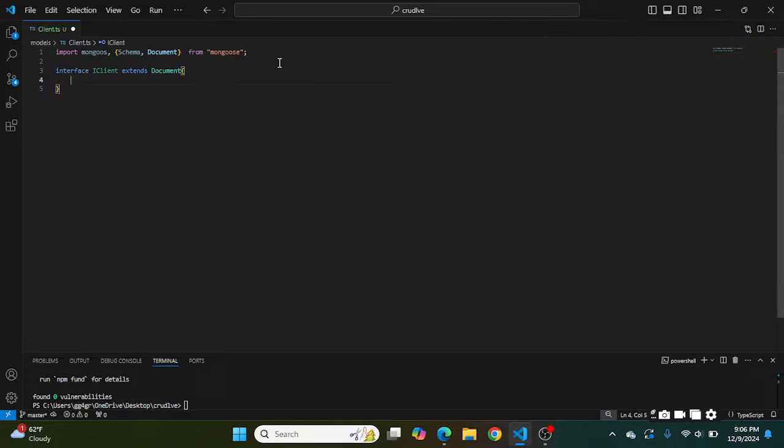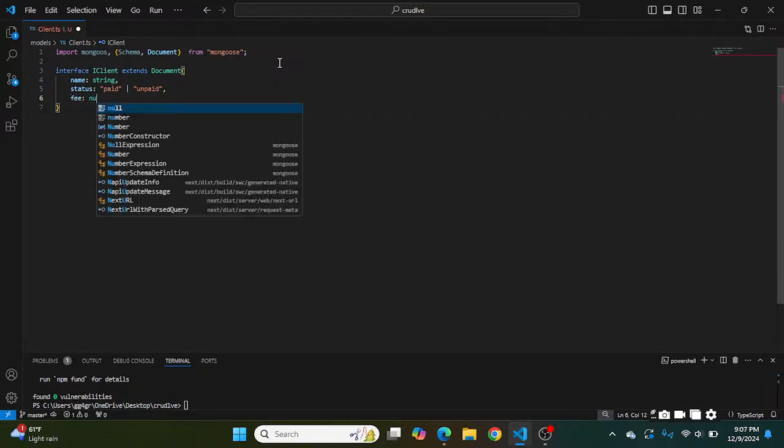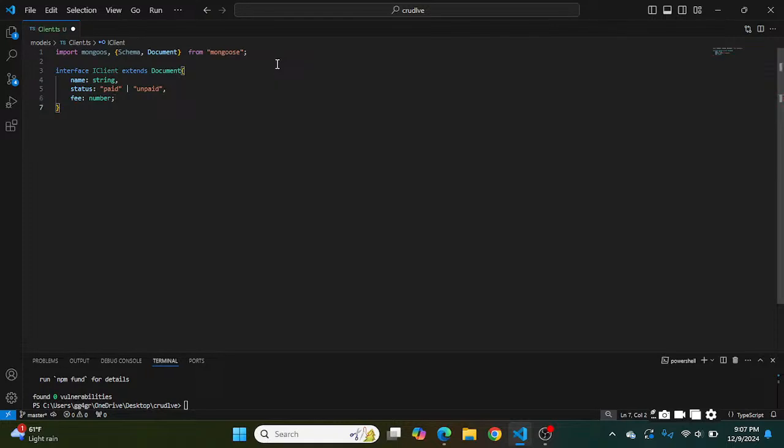Inside of the document, this is where we want to store the types for the fields that we will use to create a model. And I think what we'll have is a name as a string. Then we'll also have a status. We'll make this paid or unpaid. So that way we can only make a selection between the two, and we'll have a fee and assign it to number. And I think this will be enough for the application. We don't need anything else.